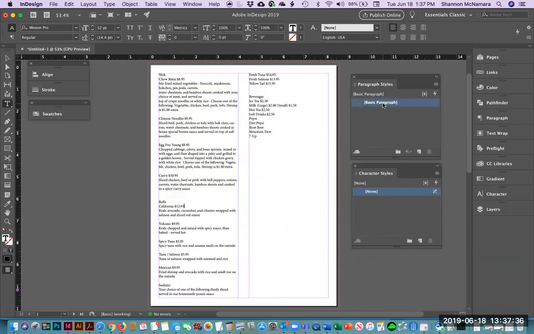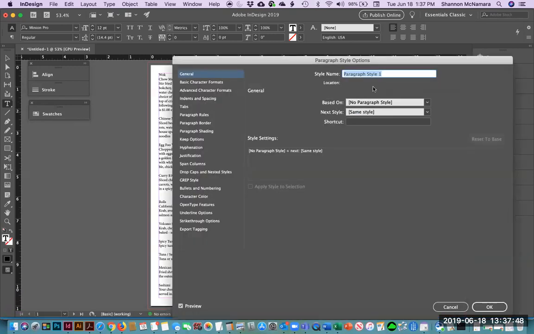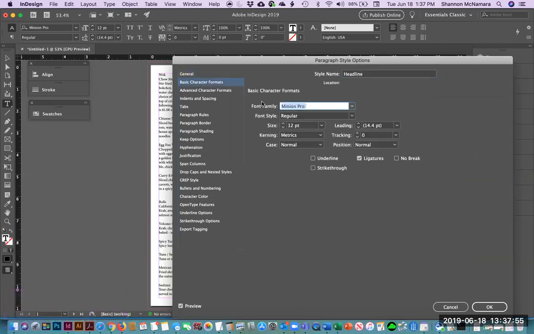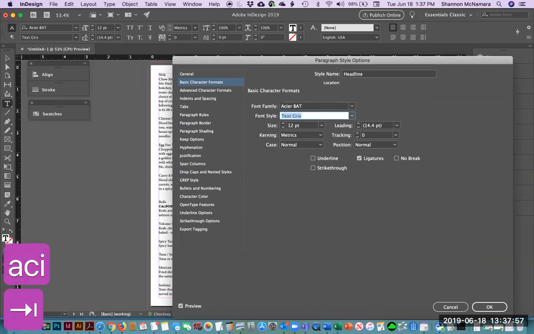Now, I want to make a paragraph style because I'm going to be doing the whole line each time with that style. So I'm going to do New, double click. I'm going to call this headline. Under Basic Character Formats, I'm going to select that Acier font.